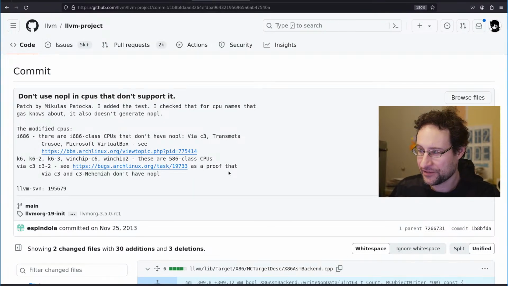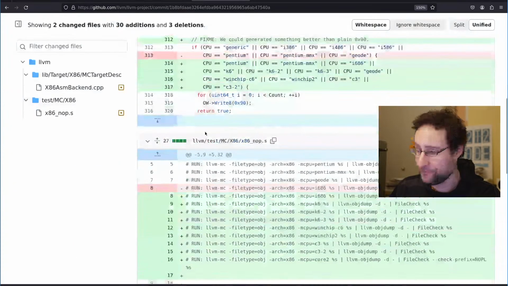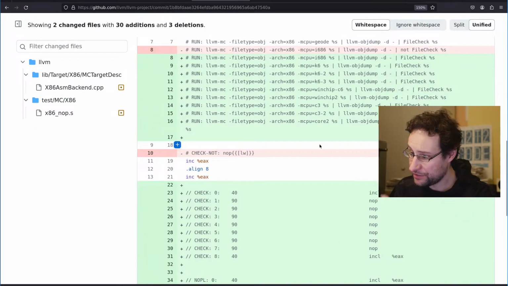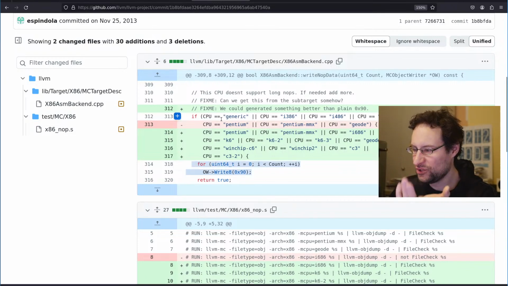The patch added a test, to check that the CPU name guess is known, and also generate x86 class. The x86 classes that don't have long NOP: VIA C3, Transmeta Crusoe, and so on. So what do they do now? Did they do x86 or not? Maybe they really disabled it for everything, which is really silly. It's also still open coded, like you would normally do some Boolean, and you're like, who is comparing this over and over again?